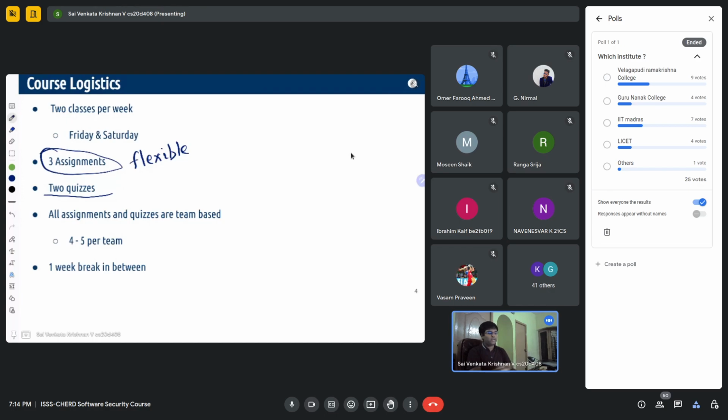The quiz would be Google form based, with short answer type questions, and it will hardly take around 50 minutes to answer. Also, all the assignments and quizzes would be team based.